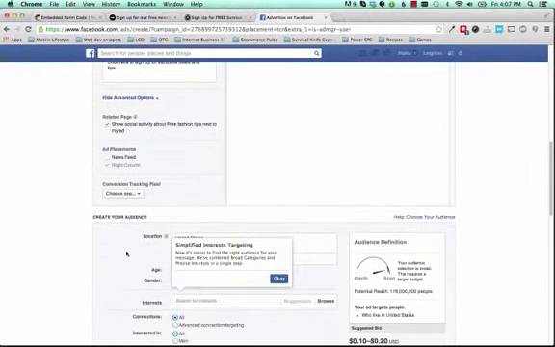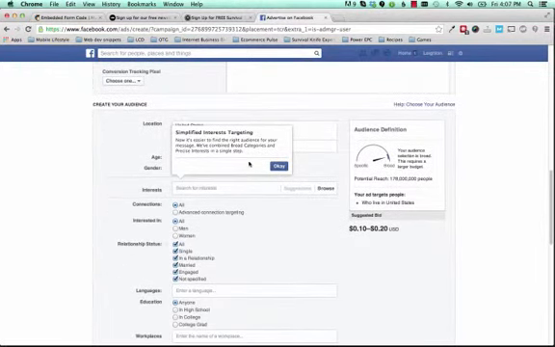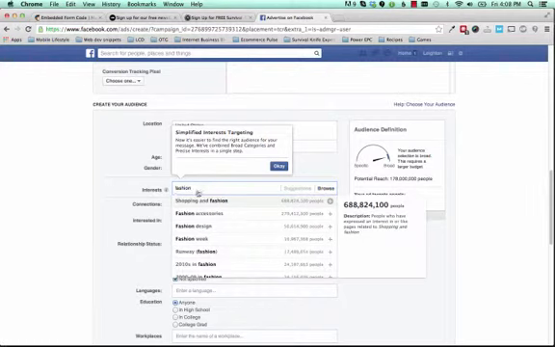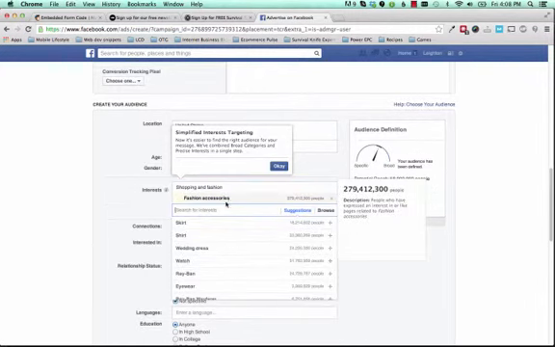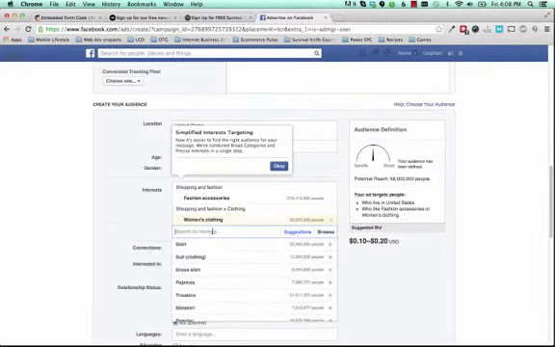Okay, and next scroll down to the Create Your Audience section, and what you can do is start putting in different interests that are related to your niche. So, for example, we might put in fashion accessories, clothing, women's clothing, and you can really kind of narrow down.